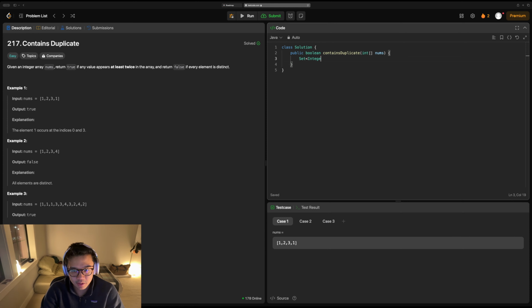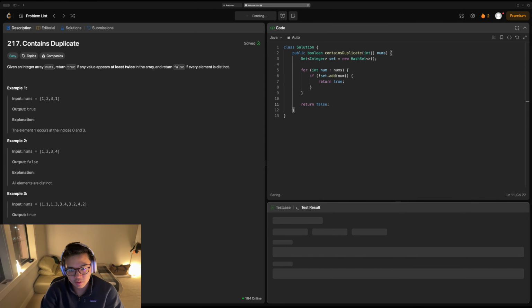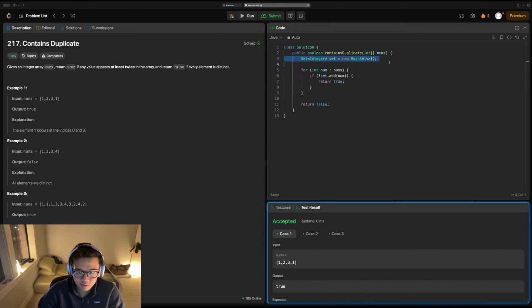So we're going to make a set that stores integers called set. Make it a hash set. We're going to iterate through all the numbers. For every number in nums, if we cannot add the number in the set, we're going to return true. Otherwise, we're going to return false. This occurs in O of n time and O of n space.